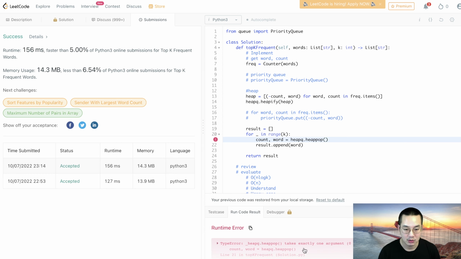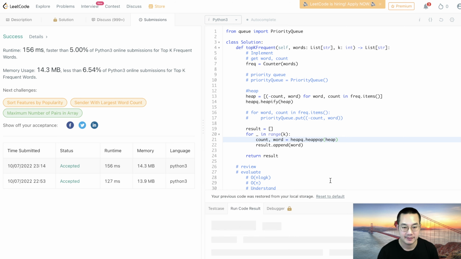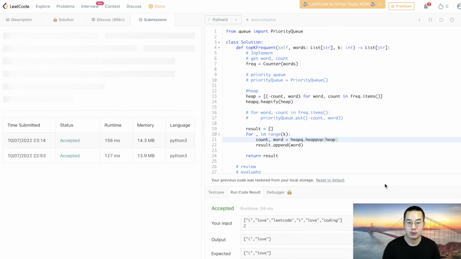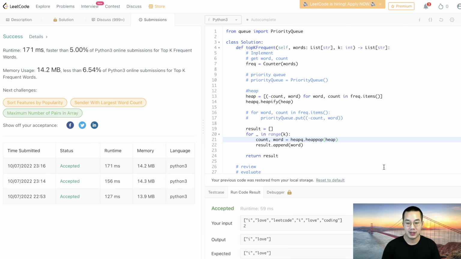Okay, we have an issue. Takes one argument. We forgot to pop the heap. My bad. And we are good to go. With the heap, I believe that we should get a quicker answer. Oh, it's the same. Well, we learned something new today, and that is that the heap and the priority queue are the same.